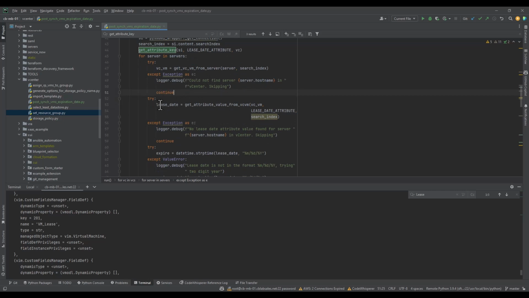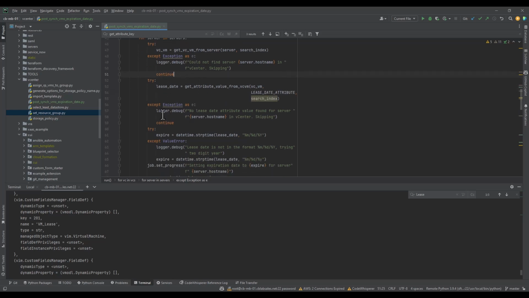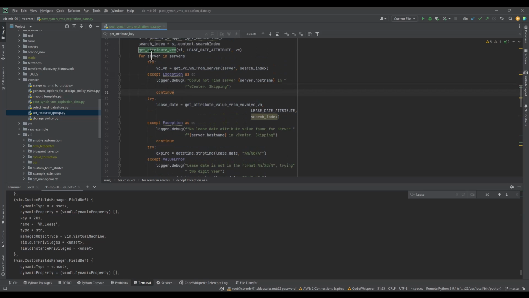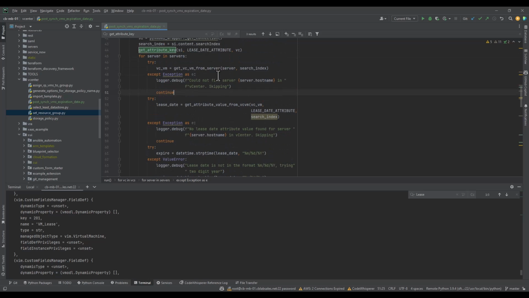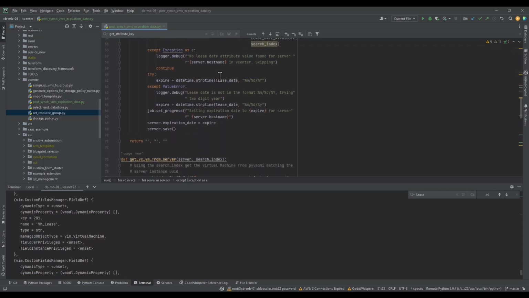Then we're going to attempt to get the lease date. If we can't get either the VM or the lease date, it's just going to move on to the next CloudBolt server in the loop and give us intelligent logs so that we can go into our logging and see exactly what's happening. If you have debug logging enabled in CloudBolt, these are going to be quite a bit more verbose than if you don't. But I like to use these debug logs to handle development efforts as I build content in CloudBolt.